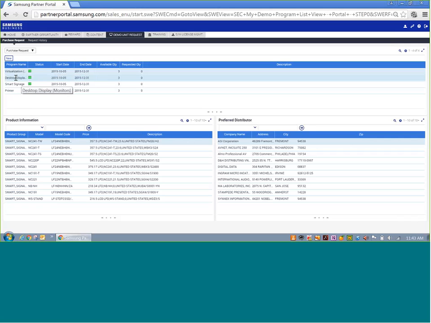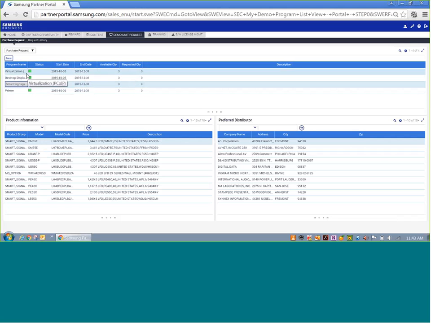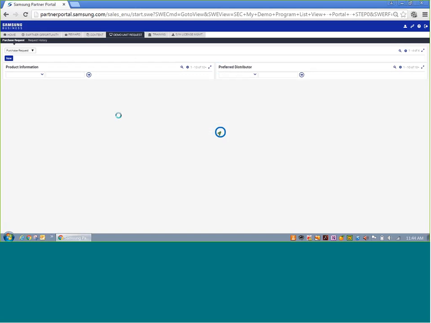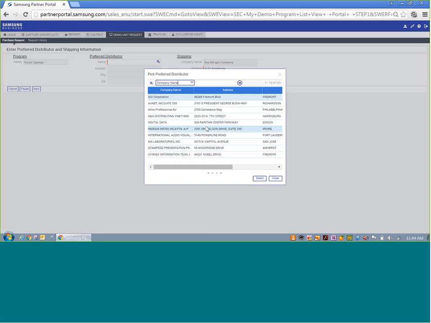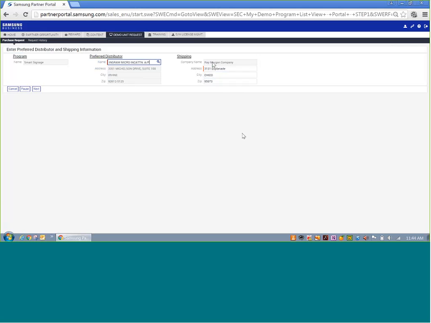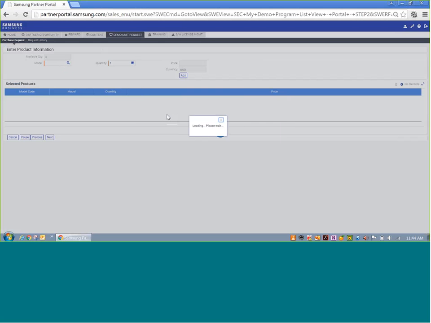So for example, let's say I'd like to request a 50% off Smart Signage LFD. I would just select that product group, click New, enter my preferred distributor that I'd like to purchase through, enter where I'd like to actually ship the unit, click Next, add a model that I'd like to purchase.